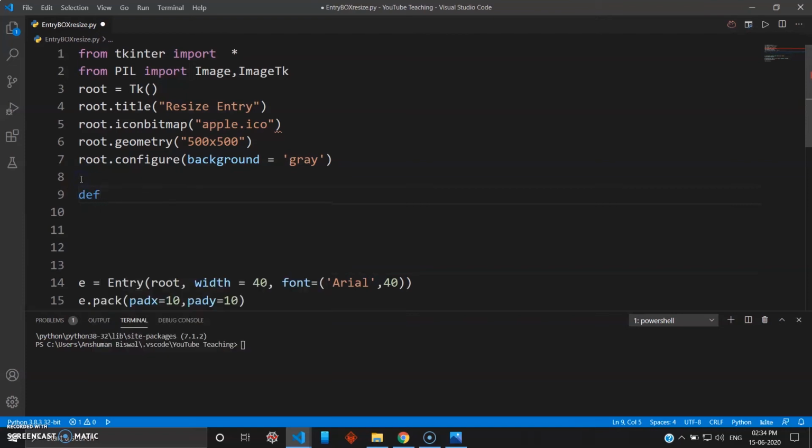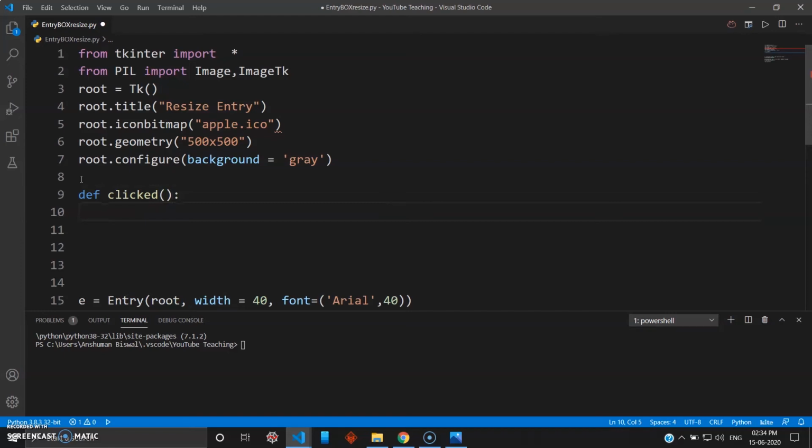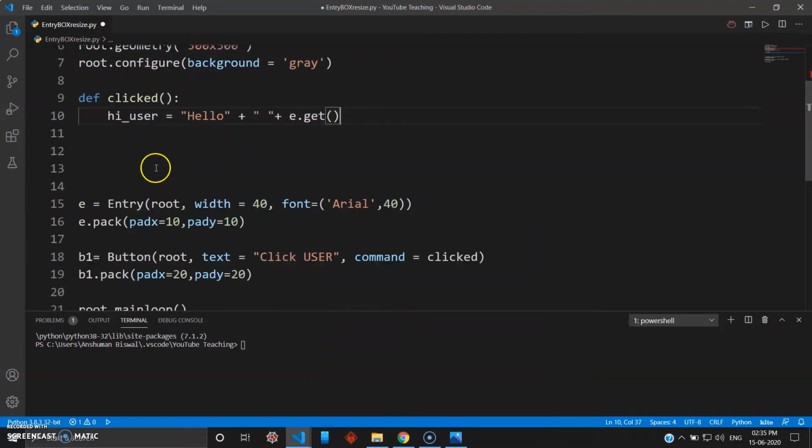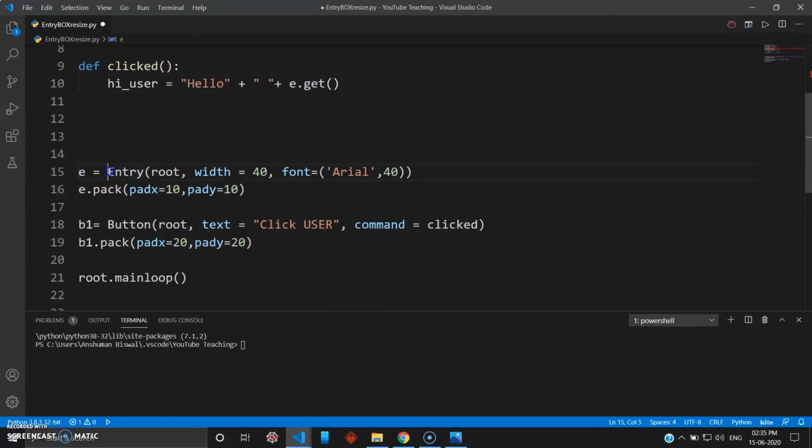So I go def clicked, and then inside that I will put a variable which will give me the hello message. Let's just give the variable as hi user, and then you can give the word hello and just use string concatenation, give some space, again plus, and you can use the e dot get method. Simple Python, guys. Your e is the entry field, so whatever the user enters here, such as name, now that will go here using the get.